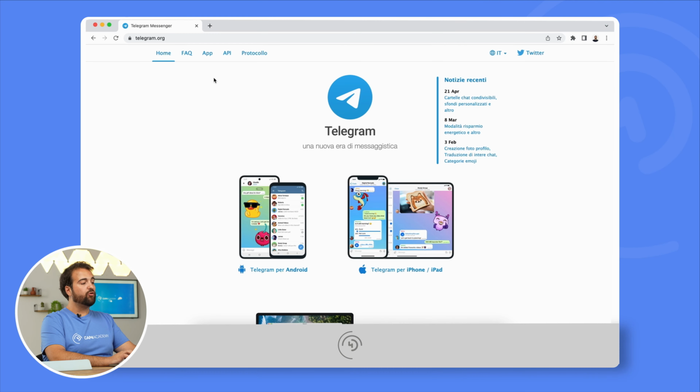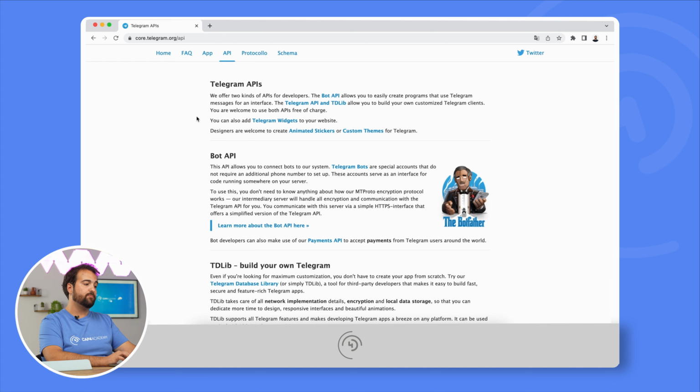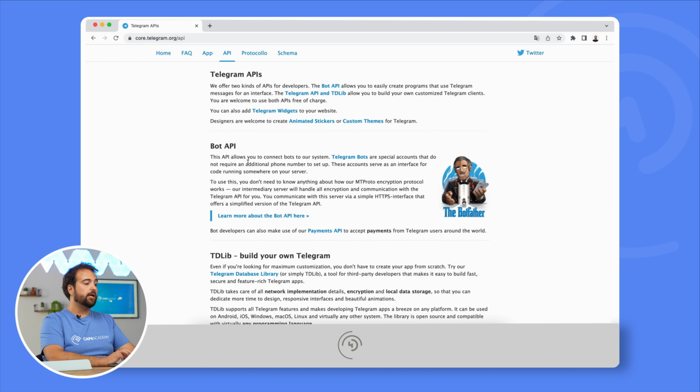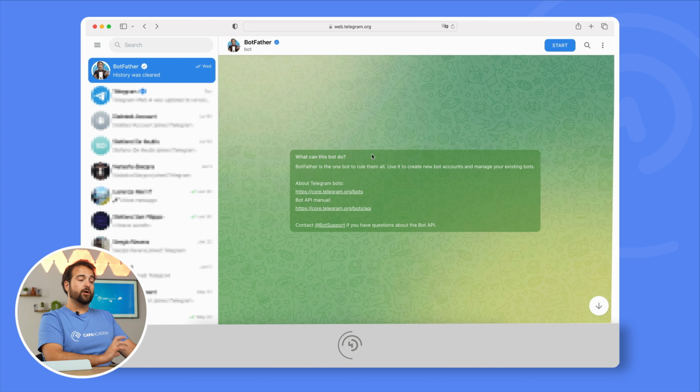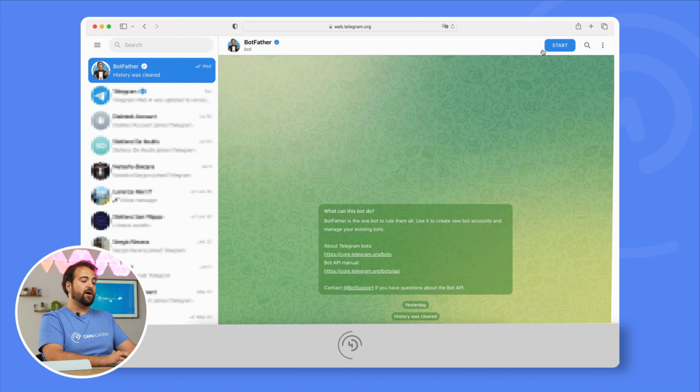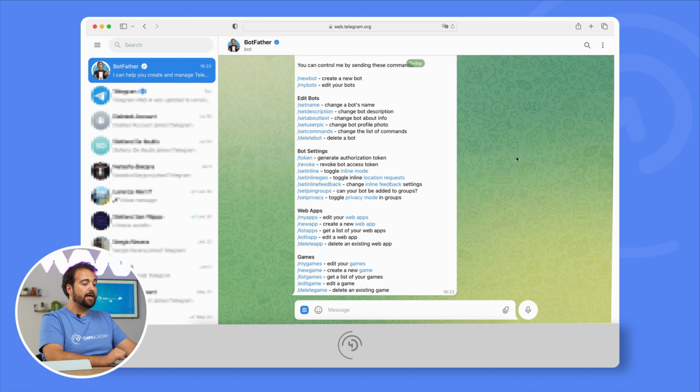So the first thing we are going to do is understand how we can create a chatbot with Telegram. I go to telegram.org, the main website, and I go under the section APIs. Here, through the bot API, I'm able to create a bot through BotFather. BotFather is a verified user created by Telegram, and it allows you to create chatbots in turn. So the first thing I'm going to do is open the chat with BotFather, press start, and I'm able to create a chatbot with the command new bot.